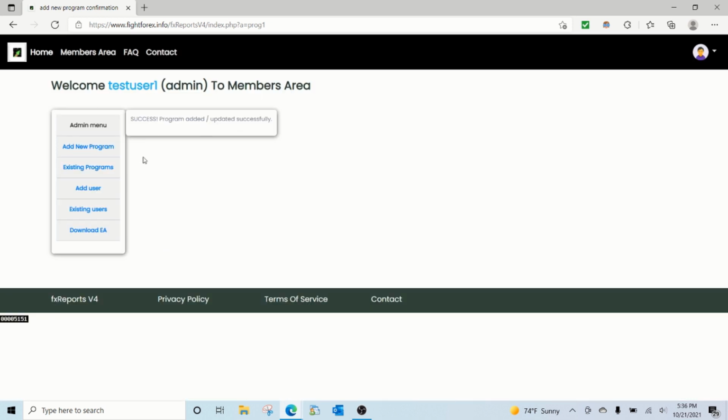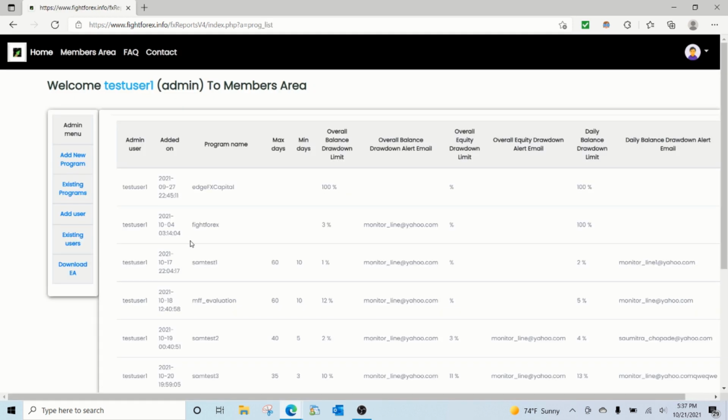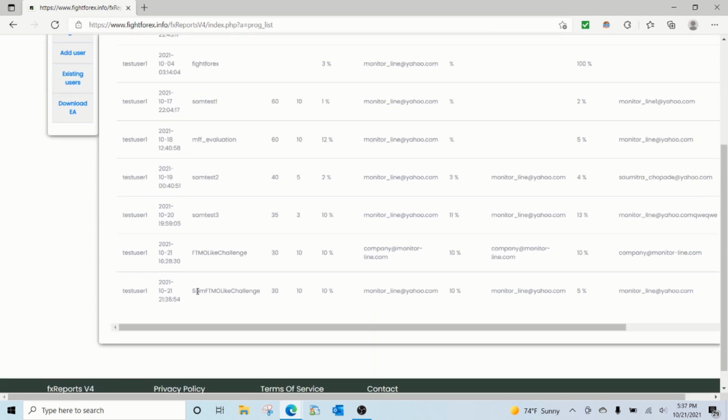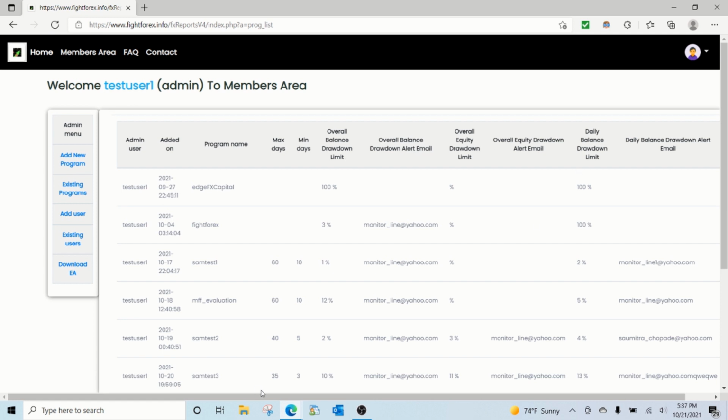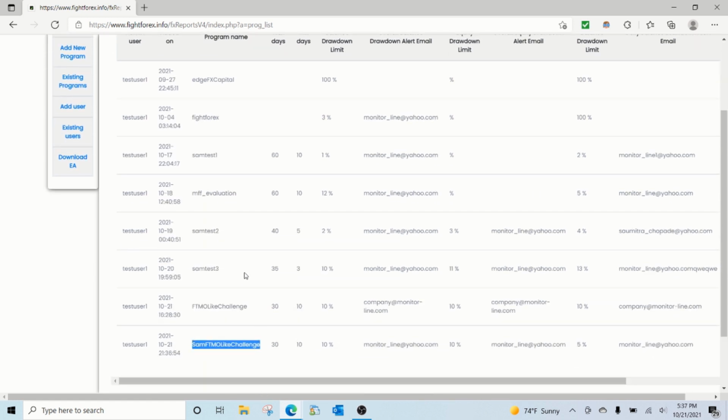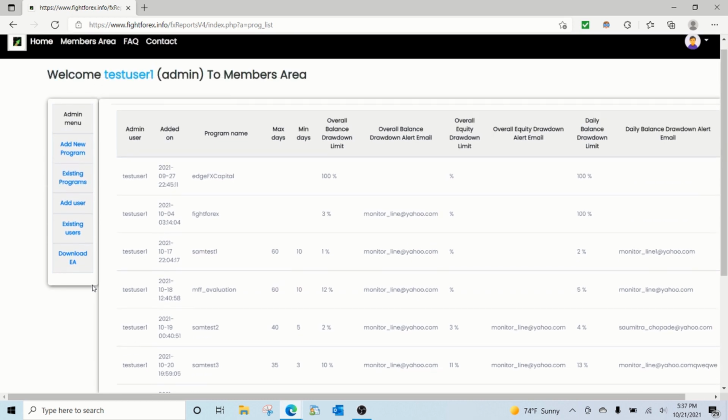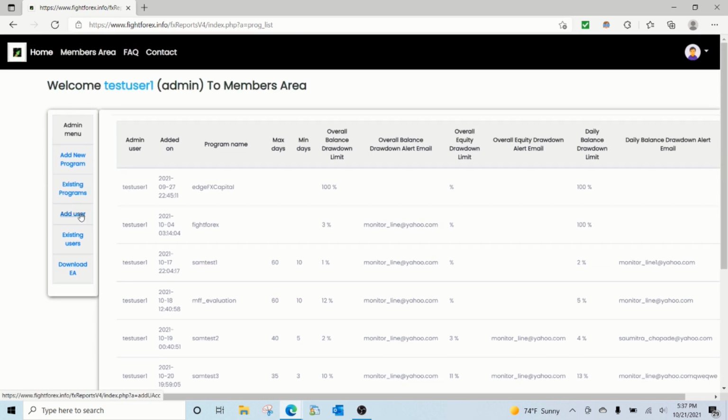Right, now you created what is called Sam's FTMO-like challenge. So this list shows you the maximum days and all the parameters. This is just a display. I've been creating all this test once already. Now let's say it's time to start adding users.